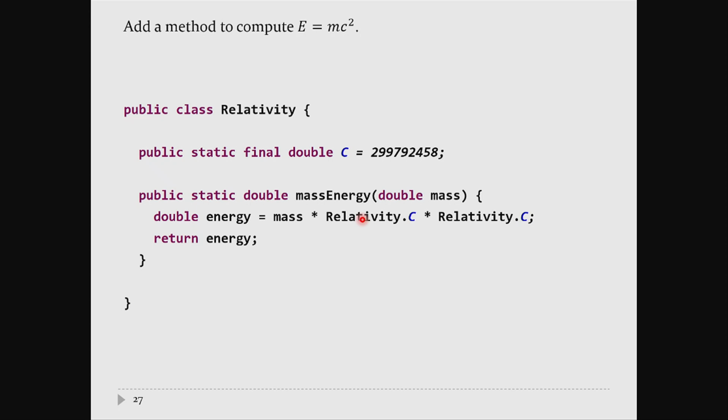And you've got your equation, your method here. It's just public, static, and whatever the return type is, give it a name, give it whatever parameters it needs. The energy is just mc squared, so it's just mass times c squared, and then you return the energy. There's nothing really interesting here. Everything's static.